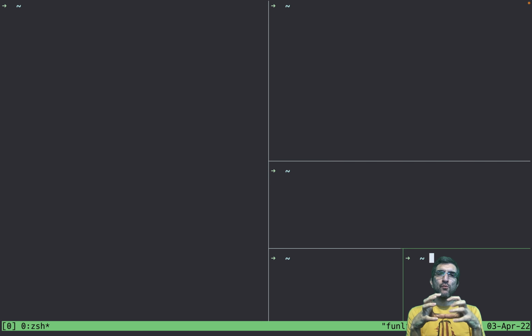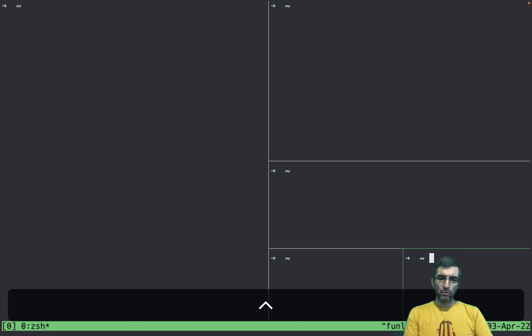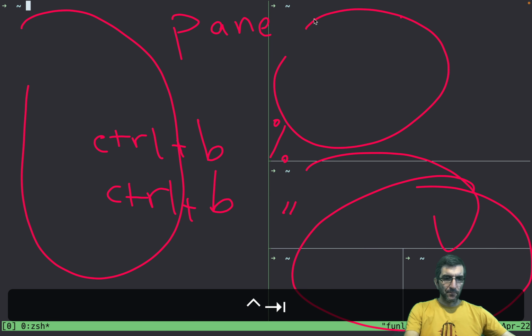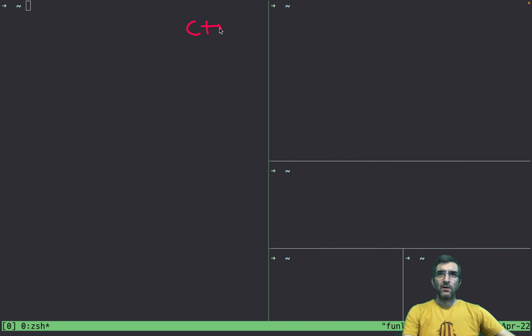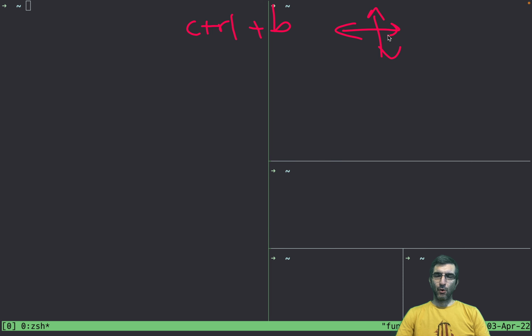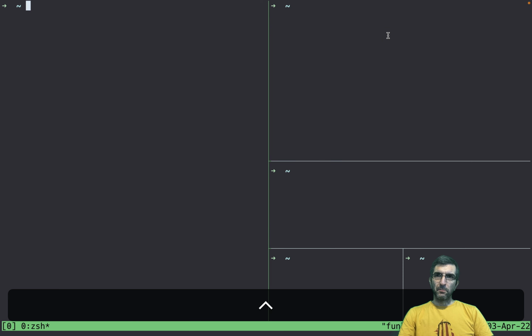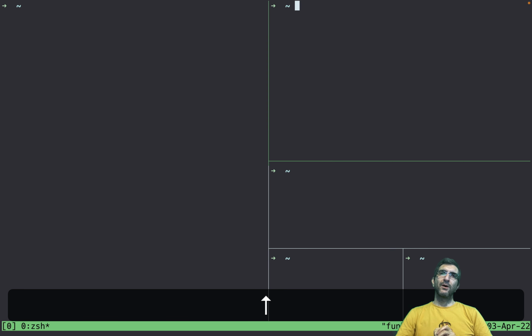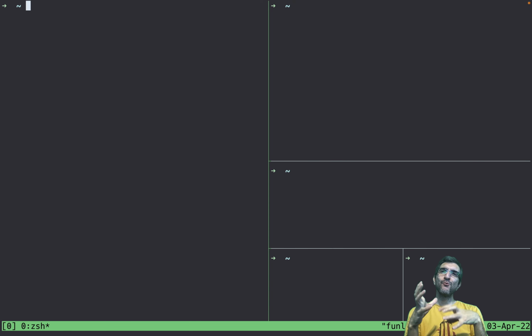If you want to move between these, you can go with Control-B and then arrows. So I went with Control-B, like this, Control-B, arrows. You can move between these. So I will go with Control-B, right, I'm here. Control-B, up, I'm here. Control-B, left, I'm here. You can move between these.